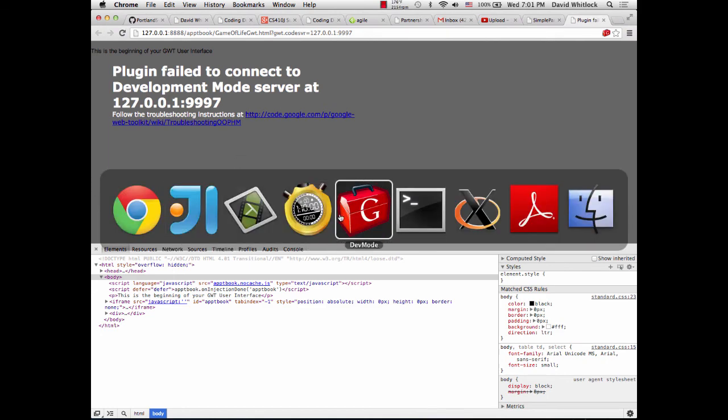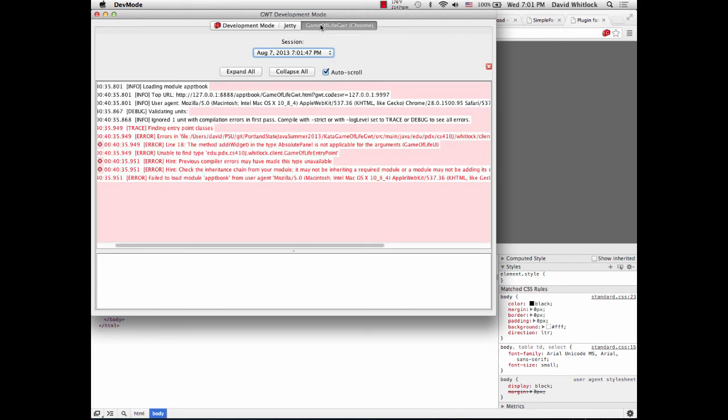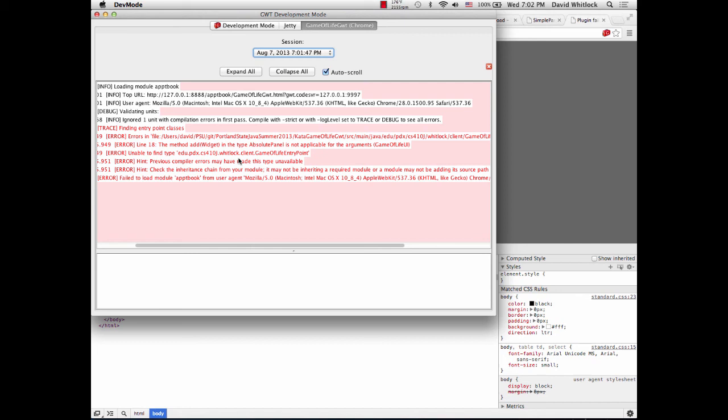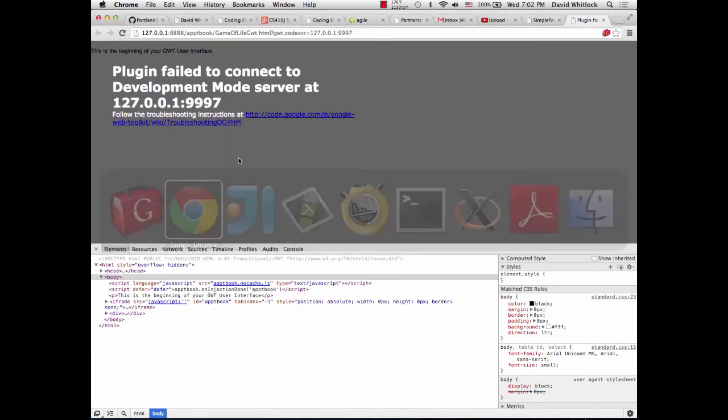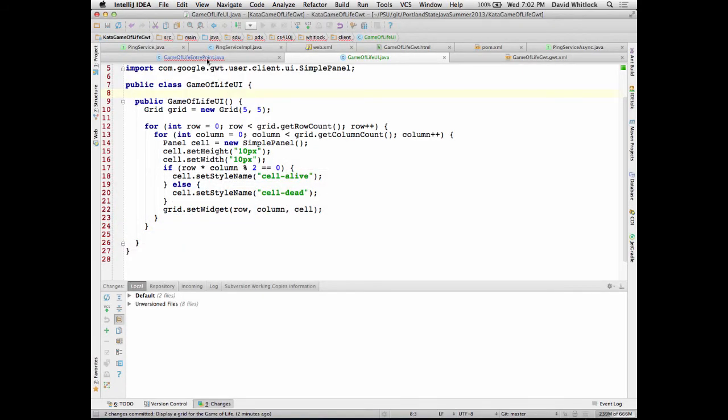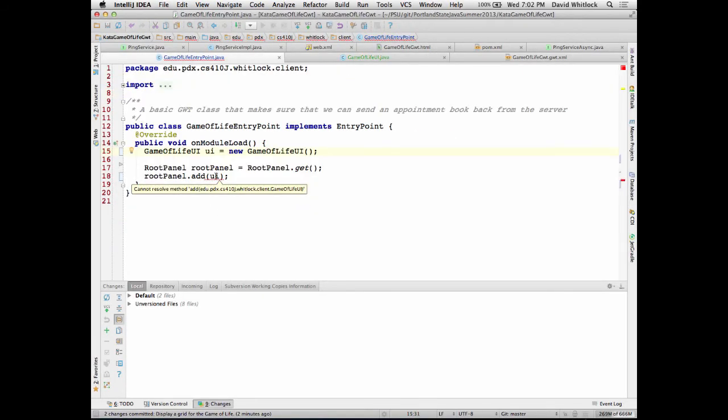it failed to connect. What happened here? Oh, what did I do? Okay, so I did something and it didn't like it. Entry point is complaining. Cannot resolve. Oh, that is a good point. Okay, so I created a Game of Life UI, and I tried to add the Game of Life UI to a root panel, and a root panel.add takes a widget.